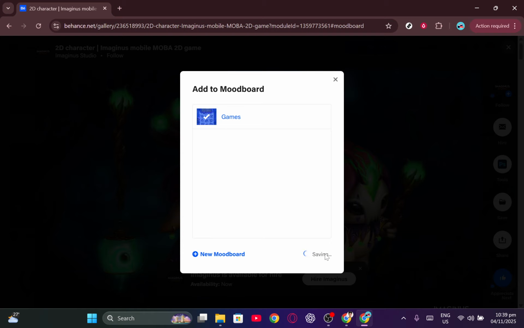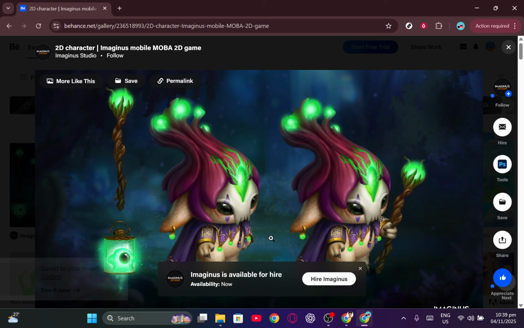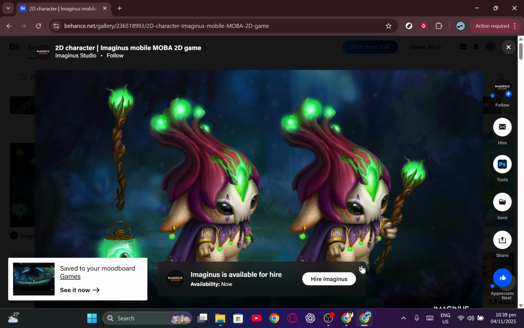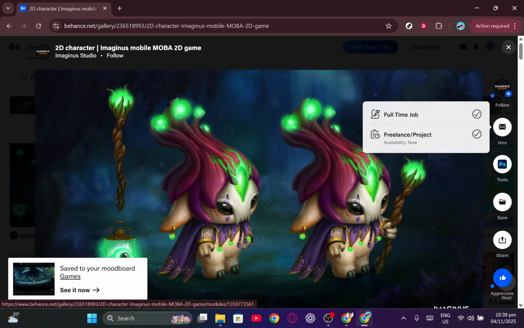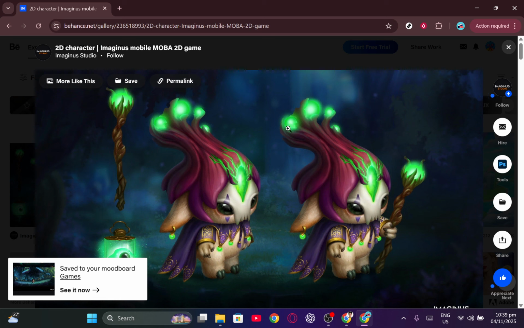You may want to double check that your image has been saved correctly by navigating to your profile or mood board section. This ensures that your curation of creative materials is exactly how you want it to be. By taking these few simple steps, you've successfully saved an image from Behance into your curated mood board. You can now revisit it at any time to draw inspiration or simply appreciate the artwork.